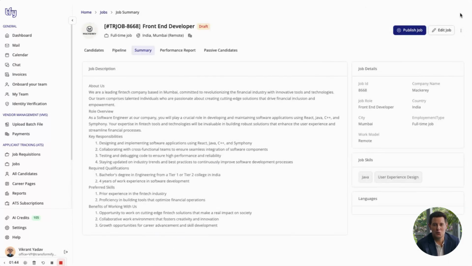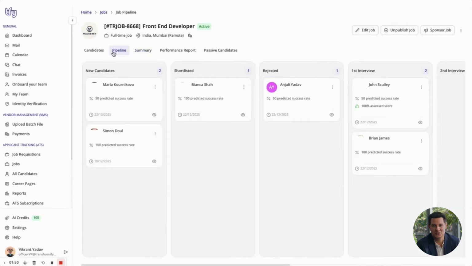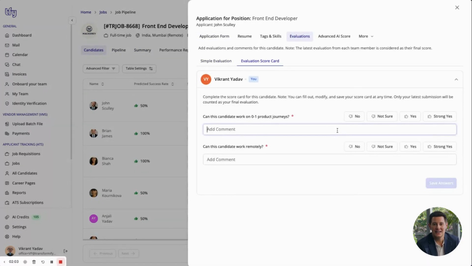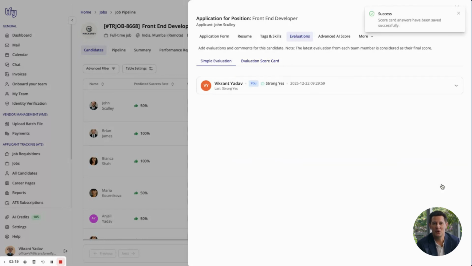After publishing, you will be able to access the Candidate section, where all live evaluations for each candidate will be available. Here, you may provide your recommendation or evaluation observation regarding this candidate. Once you have completed this, simply click on Save Answers.